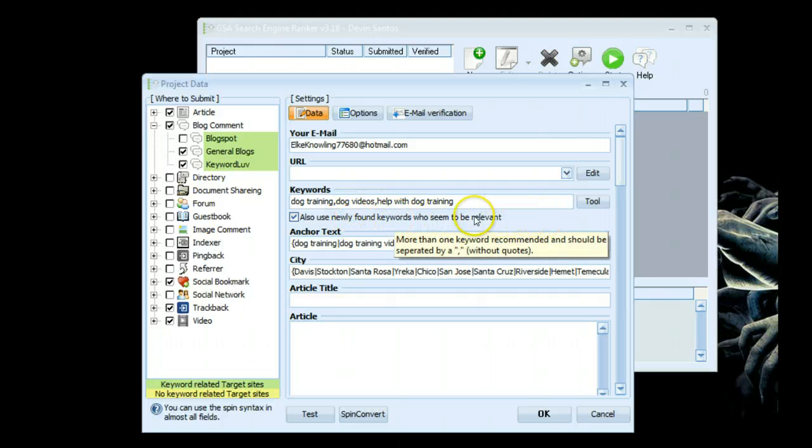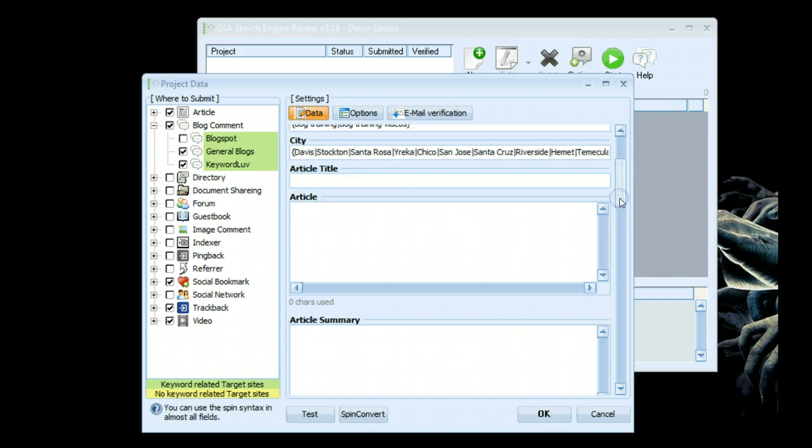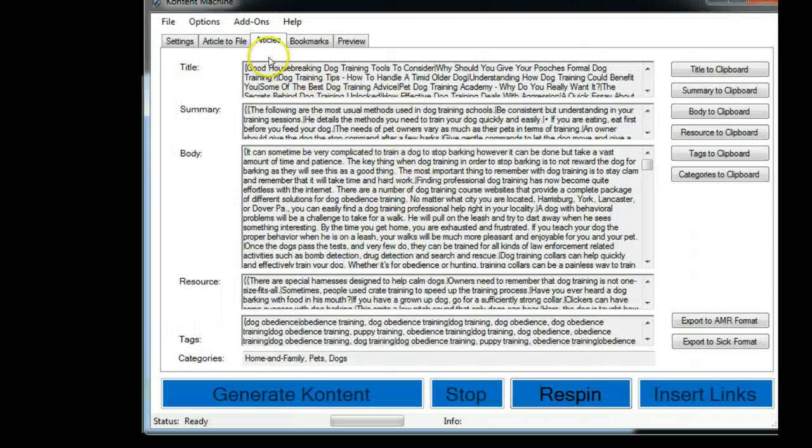The thing about that is, it scrapes the metadata, so the metadata might not always be exactly what you're looking for. So keep that in mind when using this feature here. We've got the anchor text field filled out already. City, it already comes with some of those in there. You can change them if you want. Article title, pretty straightforward. I'm going to open up my content machine software real quick.